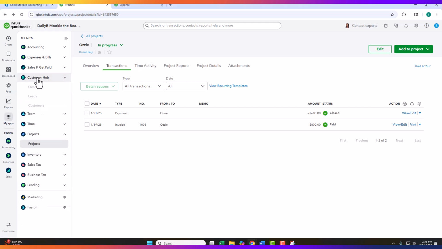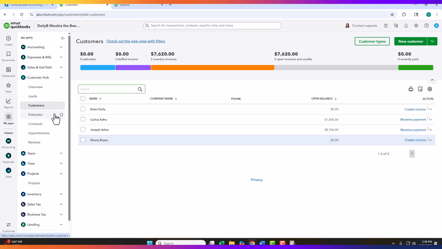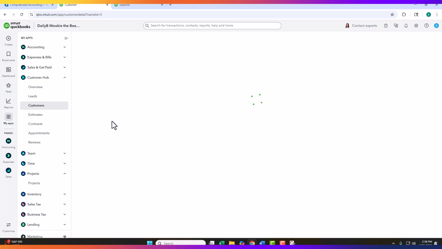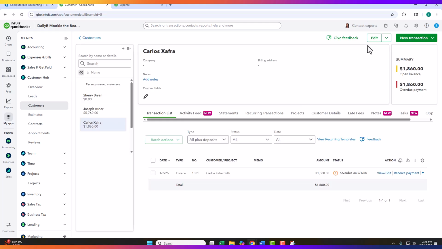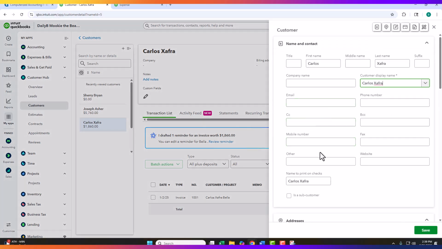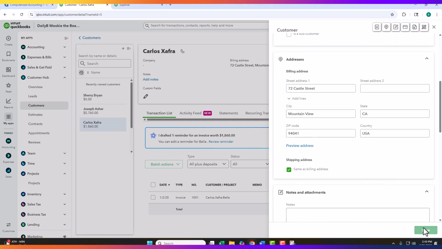Now the text has us going back to the Customer Hub. So mouse over My Apps, go to Customer Hub, and then Customers. And the first thing we're going to do is we're going to add some details in for the Carlos Hafra customer. So I'm going to click on his name, and now I'm going to click the Edit button, which is going to allow me to enter some contact information. So it looks like we have a phone number and an address. So now I have that information entered into the system here, so I'm going to hit save.